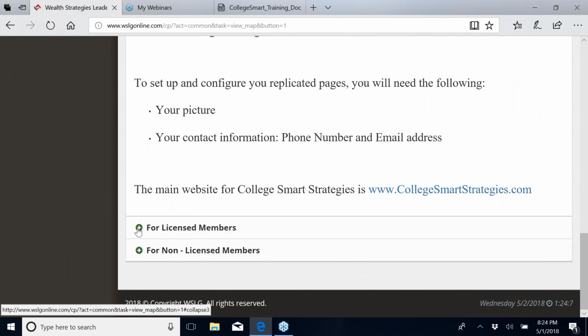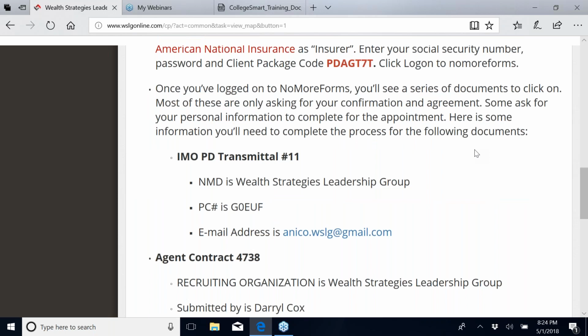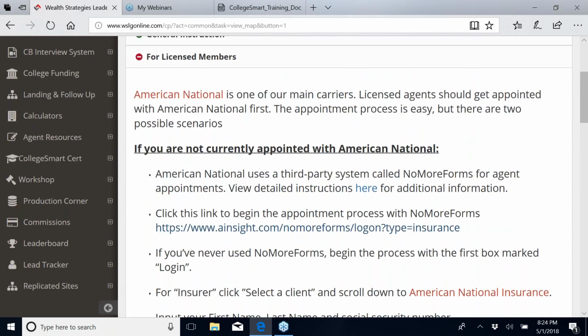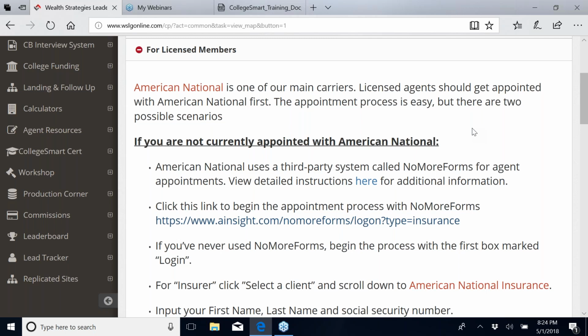It says for licensed members, because you guys already have your life license. We know because we're only pretty much recruiting people with life licenses who have decided to make this industry their profession already. So our number one carrier is American National. American National is one of our main carriers. Licensed agents should get appointed with American National first. The appointment process is easy, but there are two possible scenarios.